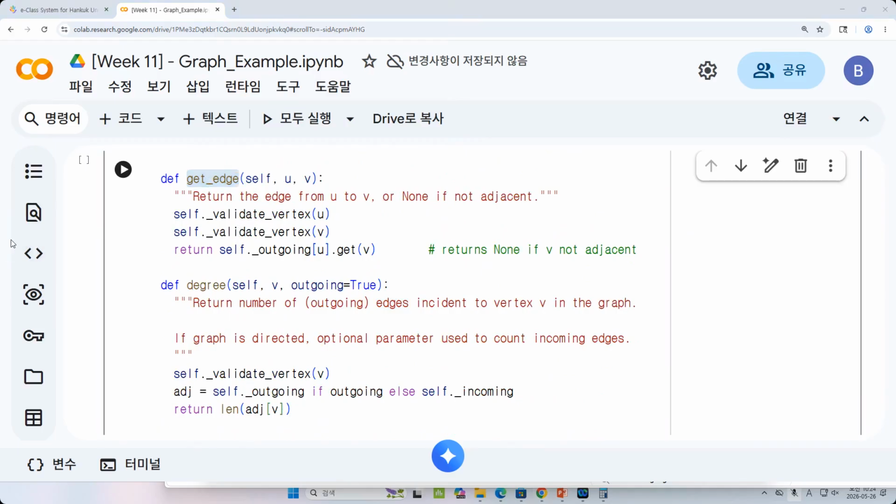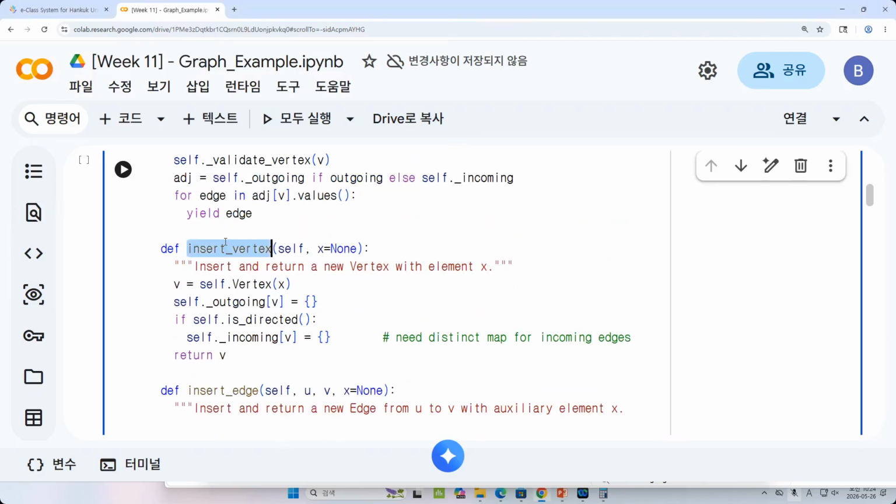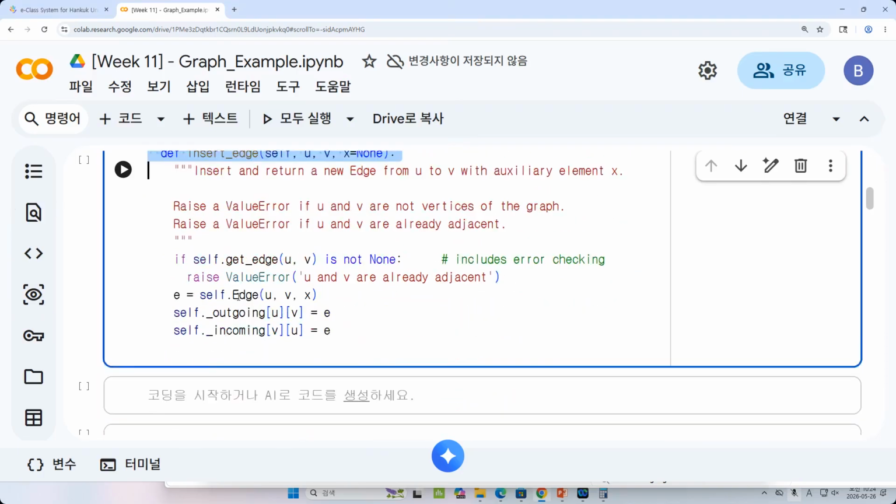The edge means I know the U, I know the V, and then I want to check whether V and U are connected or not, or if U and V are adjacent or not. And then I can also calculate the degree. So how many edges are connected to one vertex? The incident edges means the collection of the outgoing edges in the vertex V. I can insert the vertex, I can insert the edge, and so on.